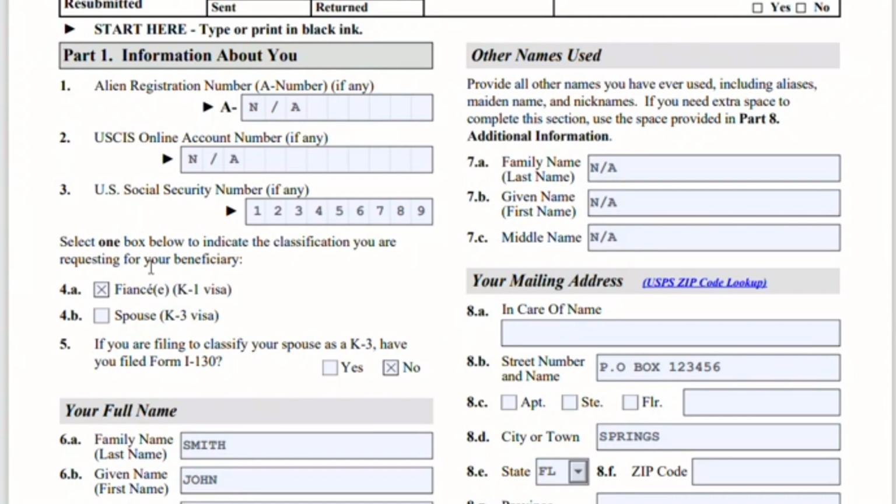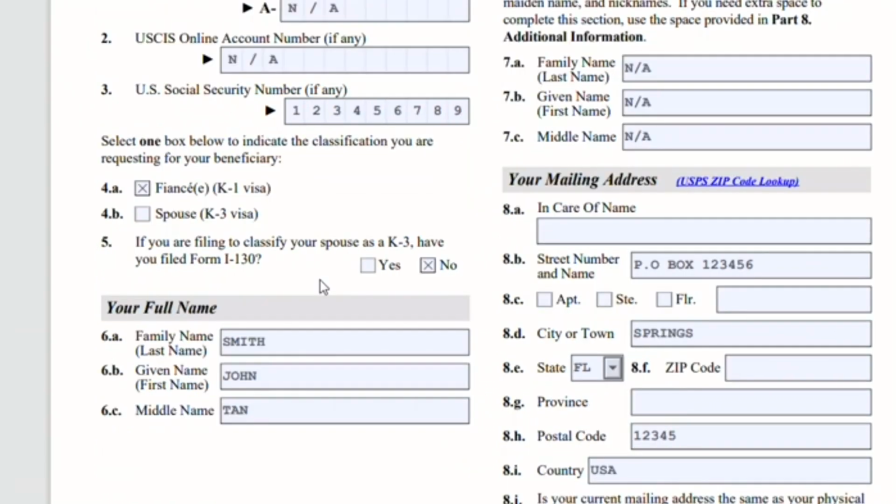Select one box below to indicate the classification you are requesting for your beneficiary. Since we are filing for Fiancé Visa, we selected Fiancé or K1 Visa. If you're petitioning for your spouse, you select 4B or the spouse or K3 Visa. Number 5, if you are filing to classify your spouse as a K3, have you filed Form I-130? My answer to this is no, because we go through the K1 visa process.